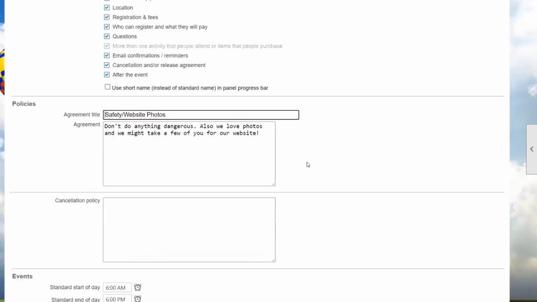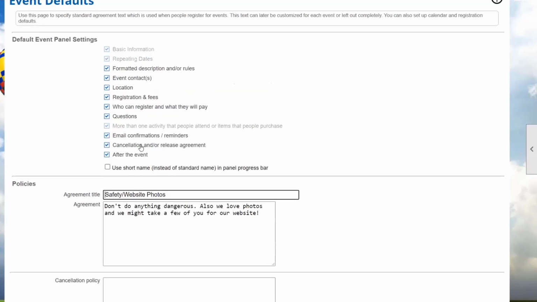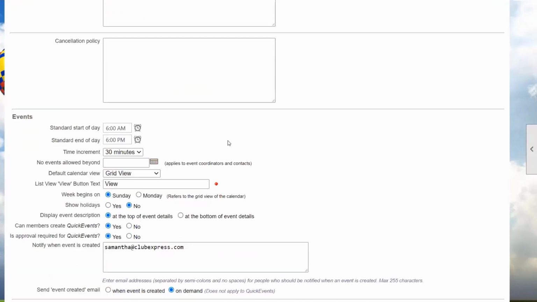So for example, at the very top, we have our default event panel settings. These are all of those panels that you'd see when you're configuring a full event. If there are a handful that you do not use ever, or 90% of the time you're not using them, go ahead and uncheck them. It'll save you a couple of clicks every single time you create an event and save yourself just a little bit of time.